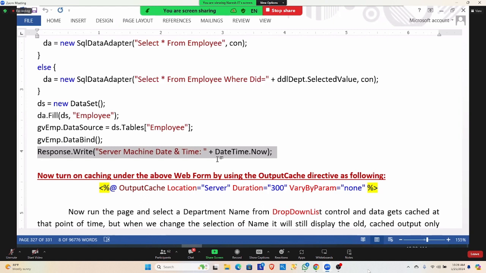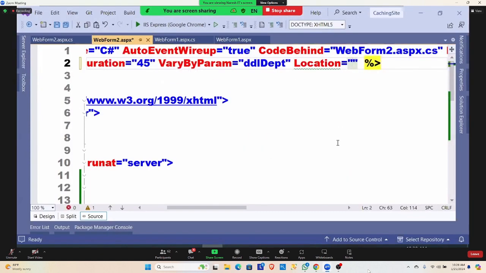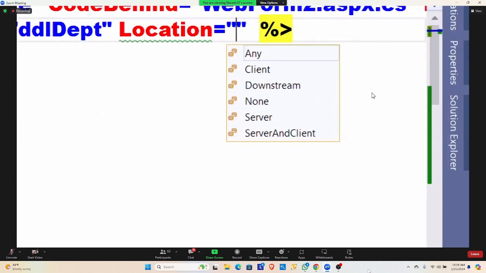And if at all you are using this downstream, what is that? Downstream means it is going to create the cache copy on the load balancer machine, on the proxy. On the proxy means no need to go to the server also. Where is the cache copy? Proxy. Visit the proxy, the proxy will give you the cache copy. Come back, no need to visit the web server. That is called downstream. Did you understand my point here?